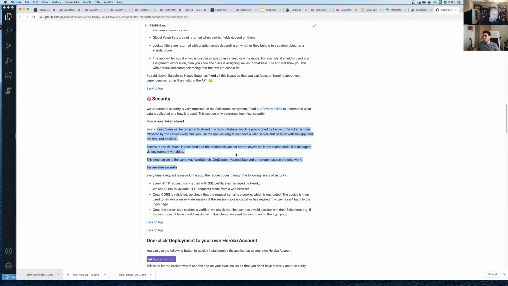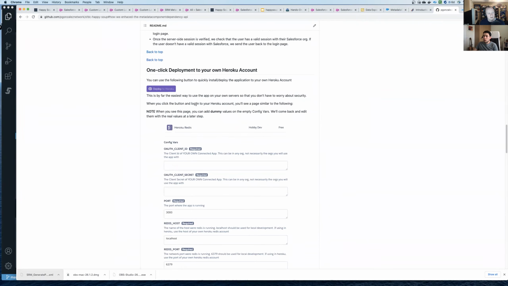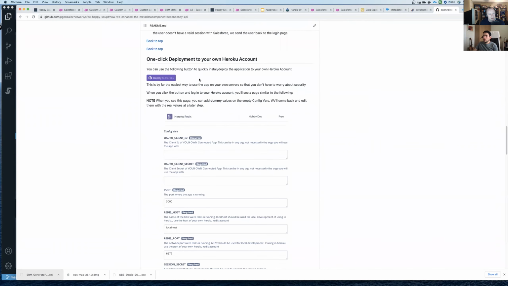And then there are options for deploying to your own Heroku account. We're not going to go over that, but we did mention it. So if you don't want to use HappySoup as a web app because you're concerned about security, which is totally fair, you can deploy it to your own Heroku account. Obviously, the big problem with doing that is that you don't get updates, right?